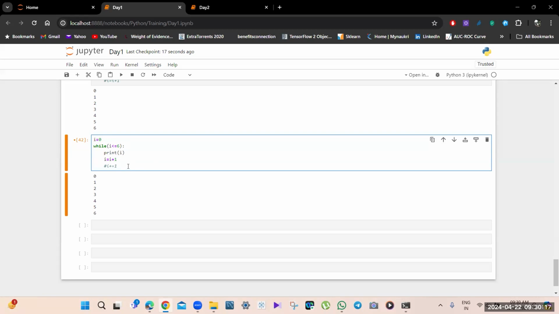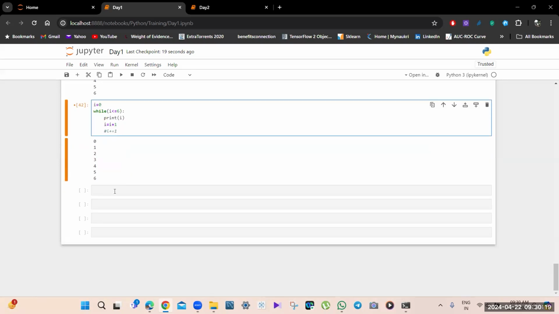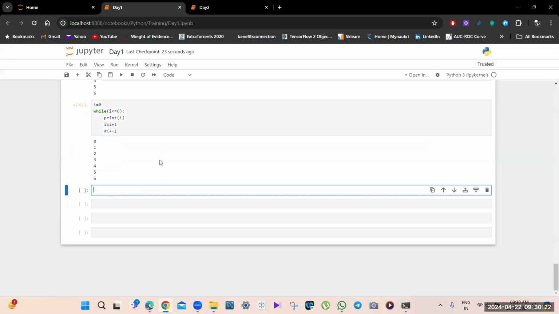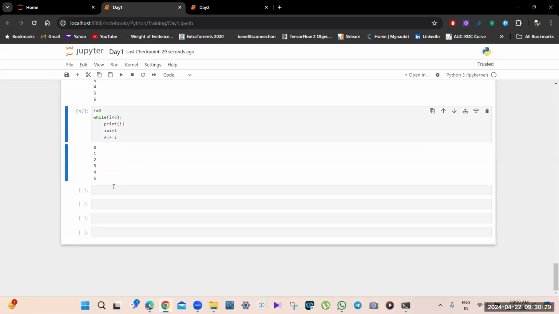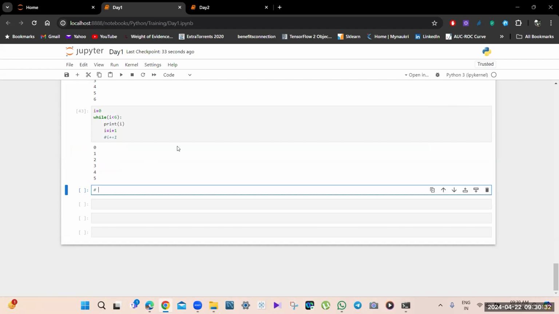Now, let's just talk about three important things here. Break and pass are not that important, but continue and break, these two are very essential. And why is that? Because we are dealing with loops, right?